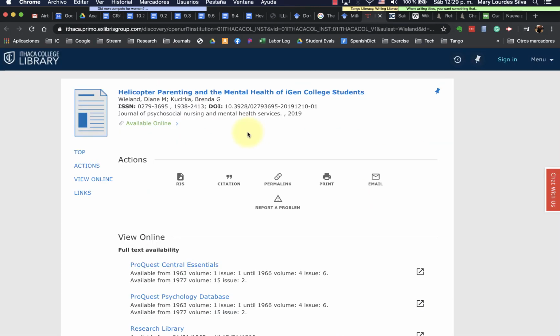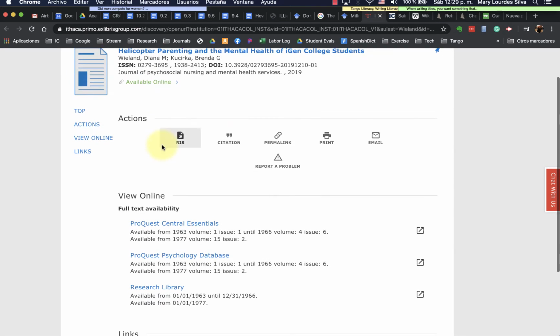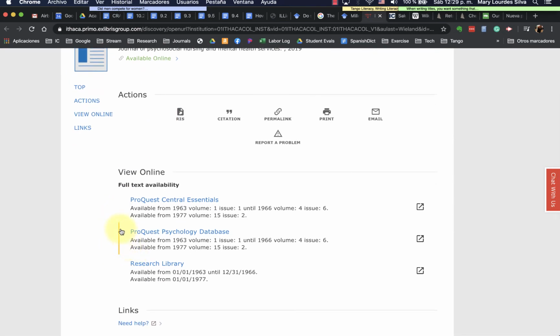I'm redirected to the library website, and it indicates that it's available online. I come to the list of databases, and I see right away psychology database, and that's a really good sign because again, I'm looking for an article related to mental health issues. So I'm going to click on psychology database.